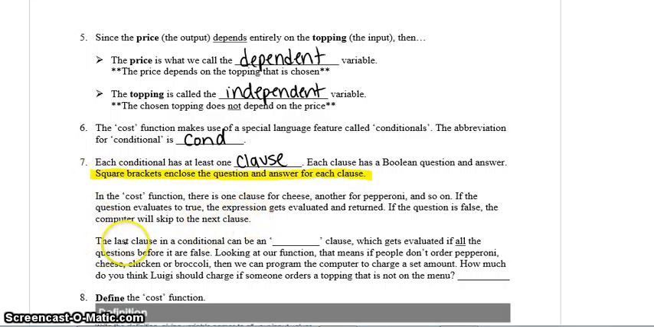The last clause in a conditional can be what's called an else clause, which gets evaluated if all the questions before it are false. Looking at our function, that means that if people don't order pepperoni, cheese, chicken, or broccoli, then we can program the computer to charge a set amount. How much do you think Luigi should charge if someone orders a topping that's not on the menu? We can get creative here. We can actually use any number. If someone comes in and wants peppers on their pizza, how much should they be charged, considering it's not on the menu? Let's say 20 bucks.